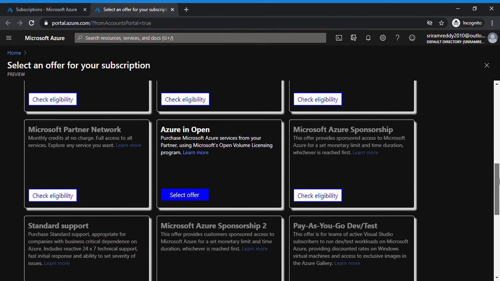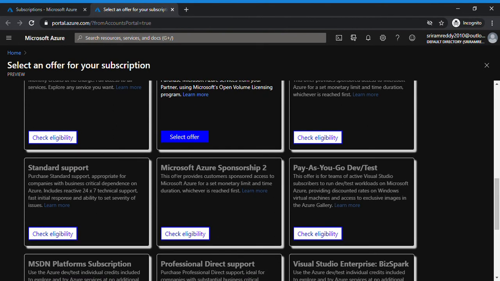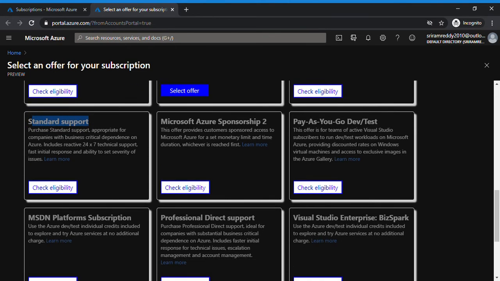Right? And the other one, as I said, is standard support, and another is professional direct support. Standard support is a very good support model. When you choose standard support, Microsoft is going to provide 24/7 support for your cloud services. So you will basically be getting 24/7 cloud support from Microsoft. If you have a business critical or production environment, you can go for this plan.